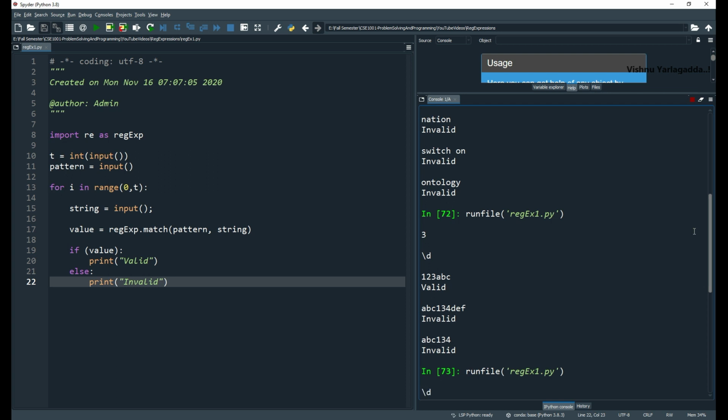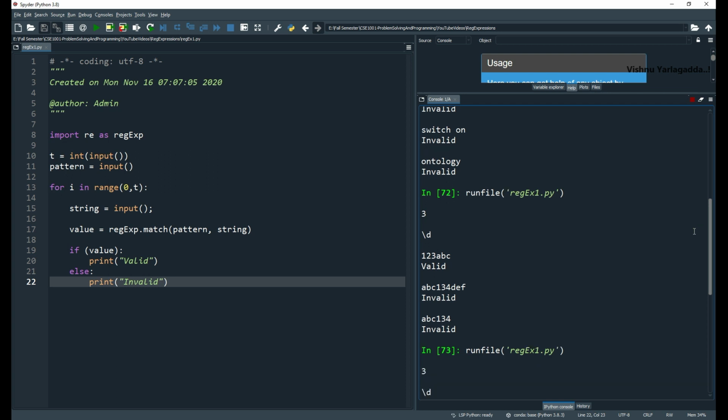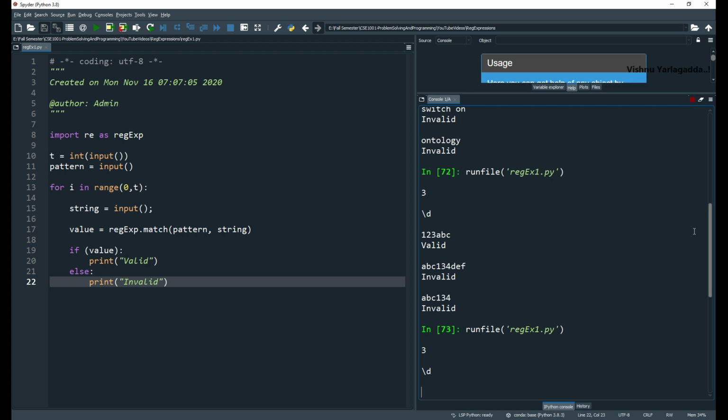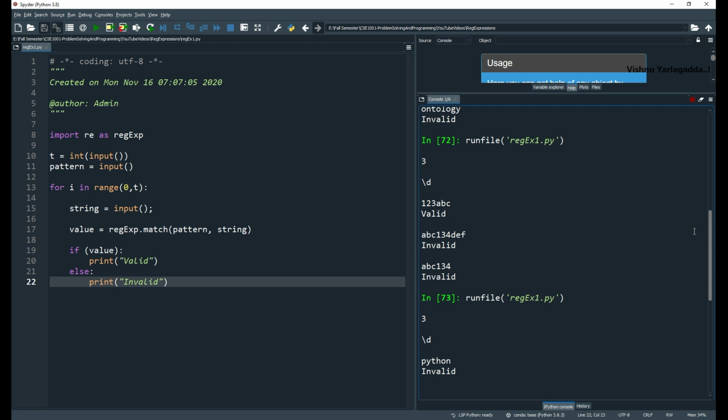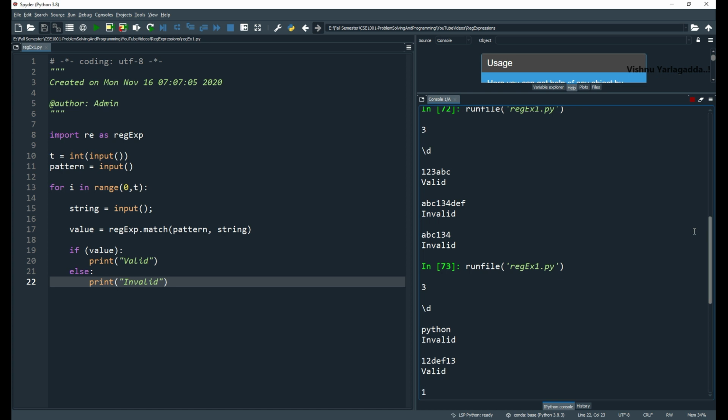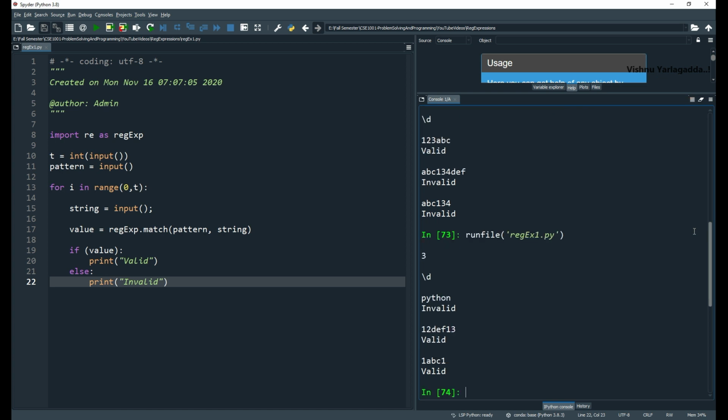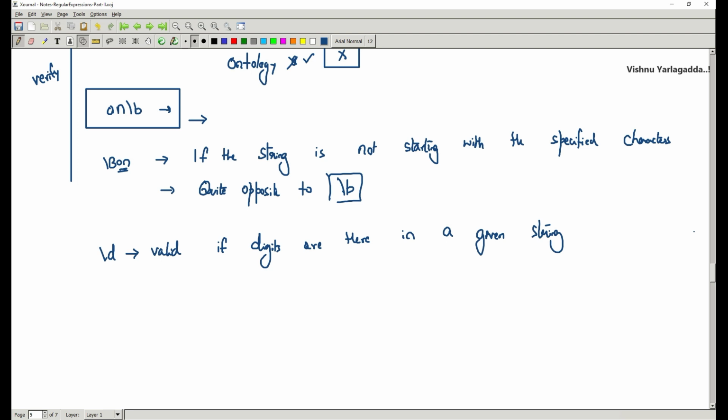Then backslash d, sorry, 3 test cases with backslash d, and I'm giving the example Python, which is invalid. 1 2 def 1 2 is valid. 1 abc 1 is also valid. So it is valid if digits are there in a given string, and those digits should be available at the starting position.